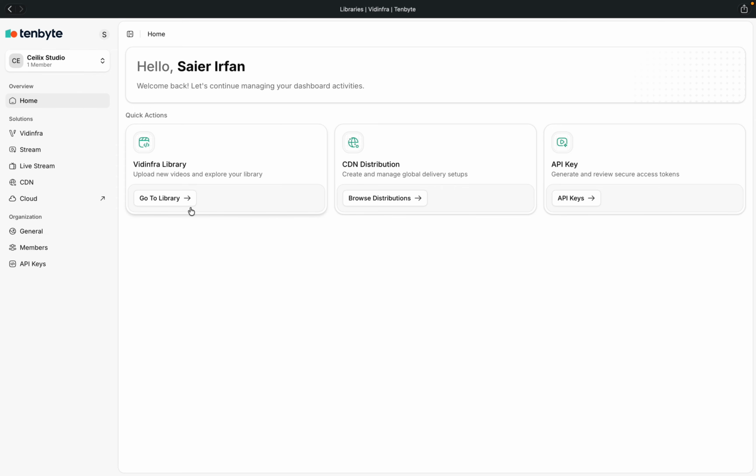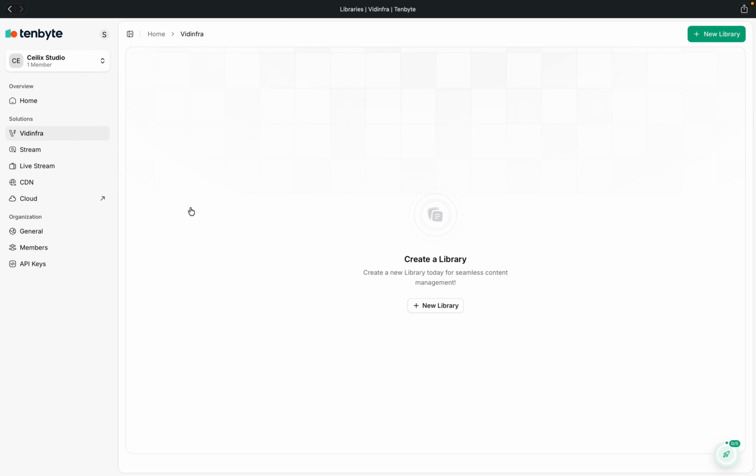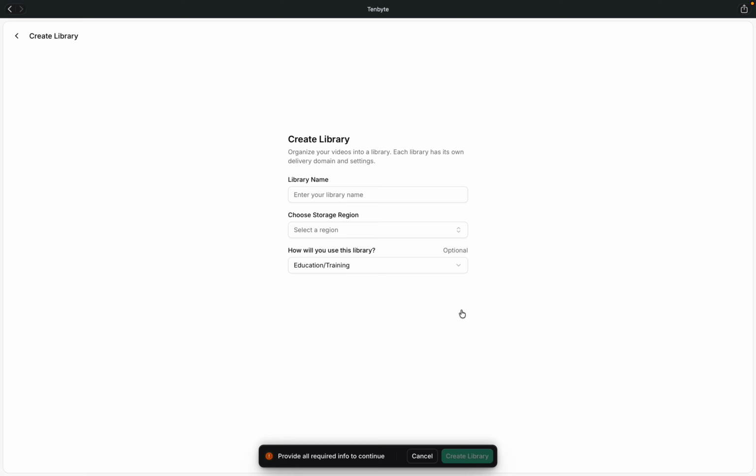If you're using Vidinfra for the first time, you'll need to create a new library. You can do that by clicking the New Library button at the top right corner of the screen or by using the centered New Library button on the page. To create a library, simply give it a name. For now, I'll name it Animation Studio.